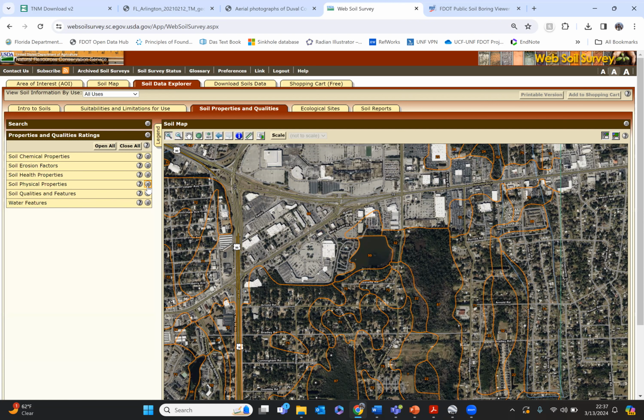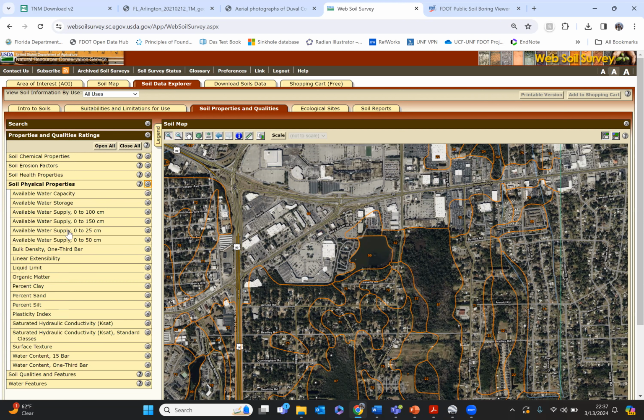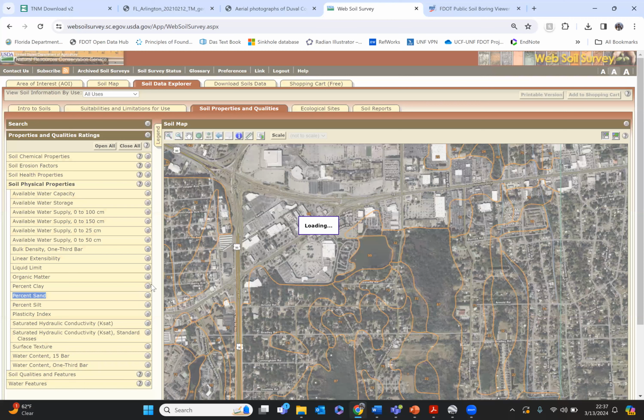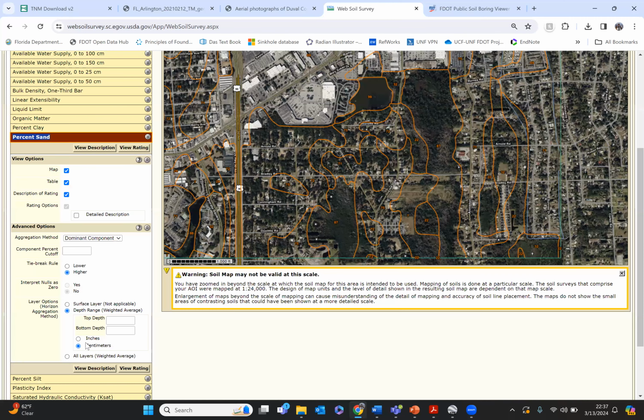If we look at the physical properties, then look at this. We see, we can actually determine and estimate organic matter. We can look at bulk density. And again, this is only for the ground surface material, but still is really helpful. We can look at plasticity index, percent silt, percent sand. So let's just look at the percent sand, for example. If you click on this, it's going to have all of this stuff right here.